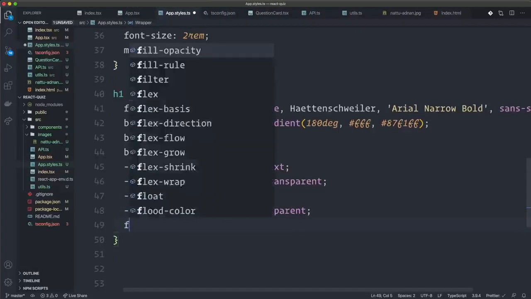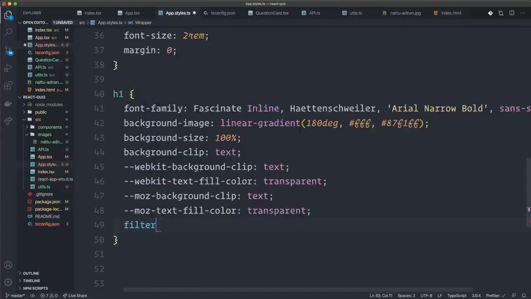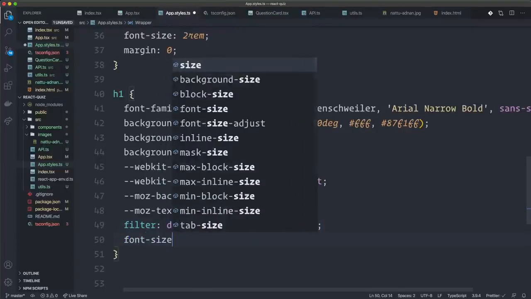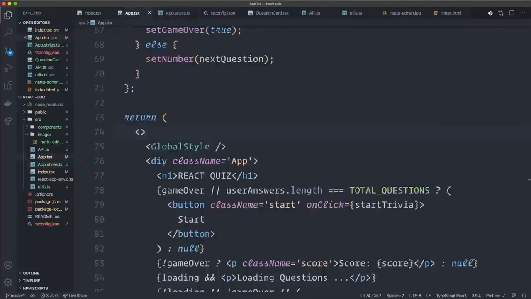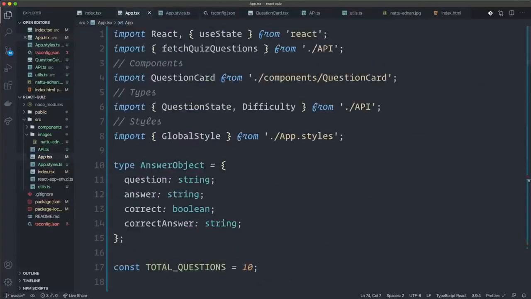And then we're going to have some drop shadow on this one. So we set the filter to drop-shadow and 2 pixels, 2 pixels. And the color is going to be 0085A3. The font size is going to be 70 pixels. Text align is going to be center. And the margin is going to be 20 pixels on this one. Okay, we're not really finished yet, but we can import these styles inside of here in the app.tsx file just to see that this one works.